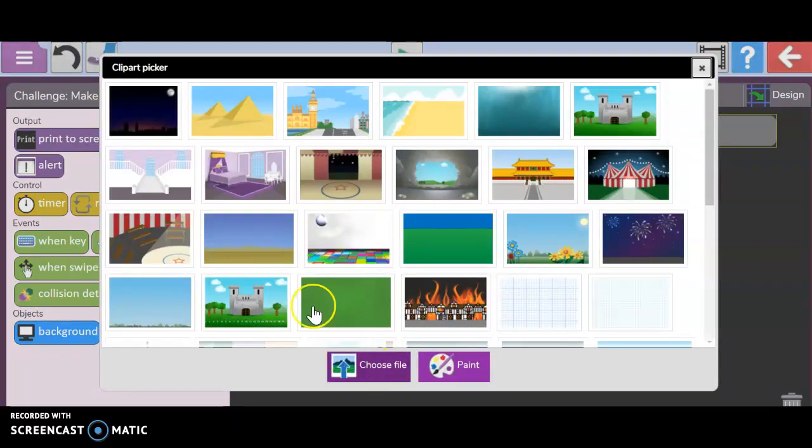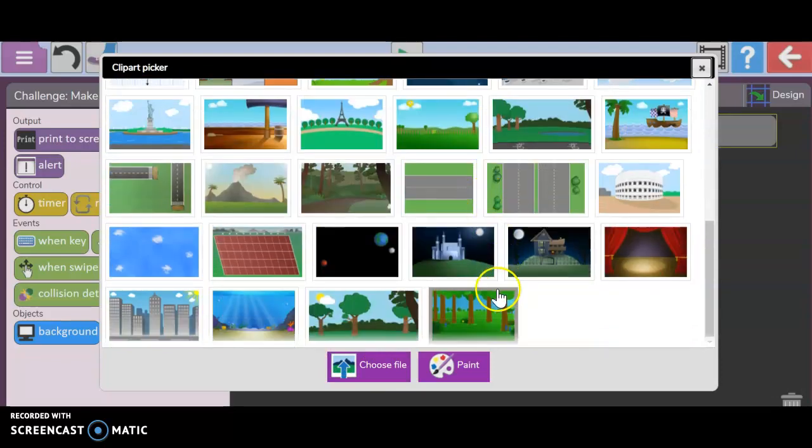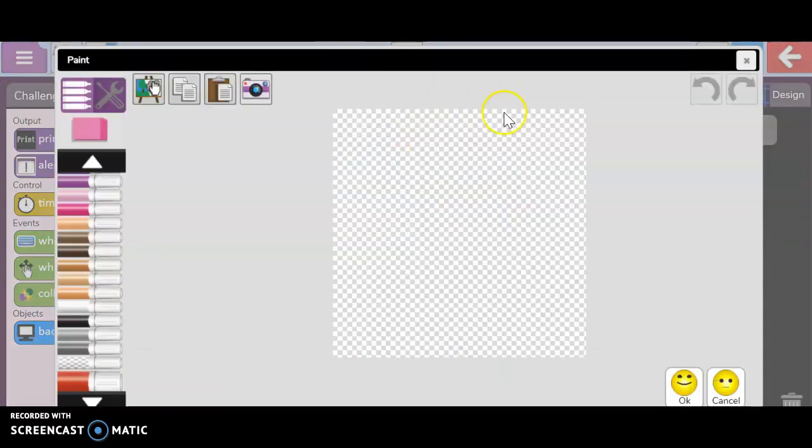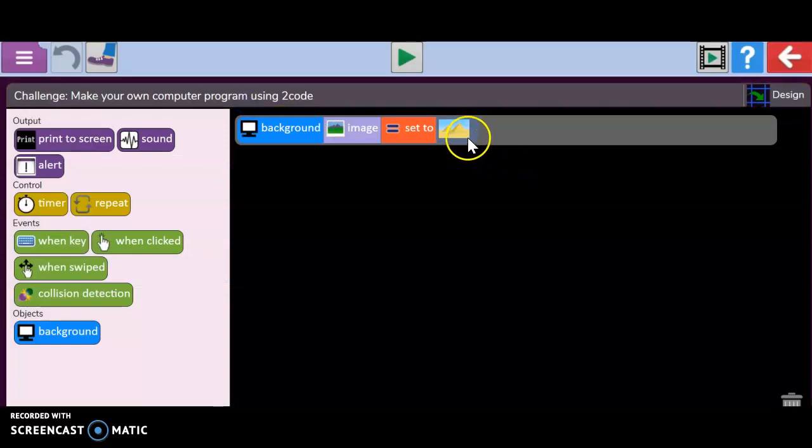Now, if you do not find a picture that suits your scene today, and you would like to challenge yourself a little bit today, you can paint your very own scene or take a photo of a picture. So I am not going to do that. I am going to choose a scene off of these beautiful pictures, and I've decided I am going to pick the scenery with the pyramids in the desert. So now I can see the only thing that I can choose at the moment is a background.